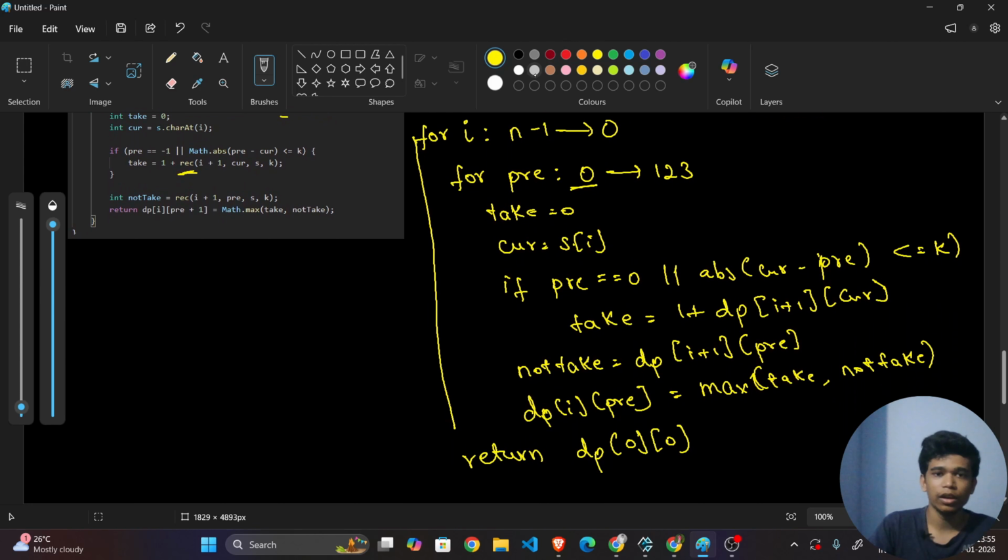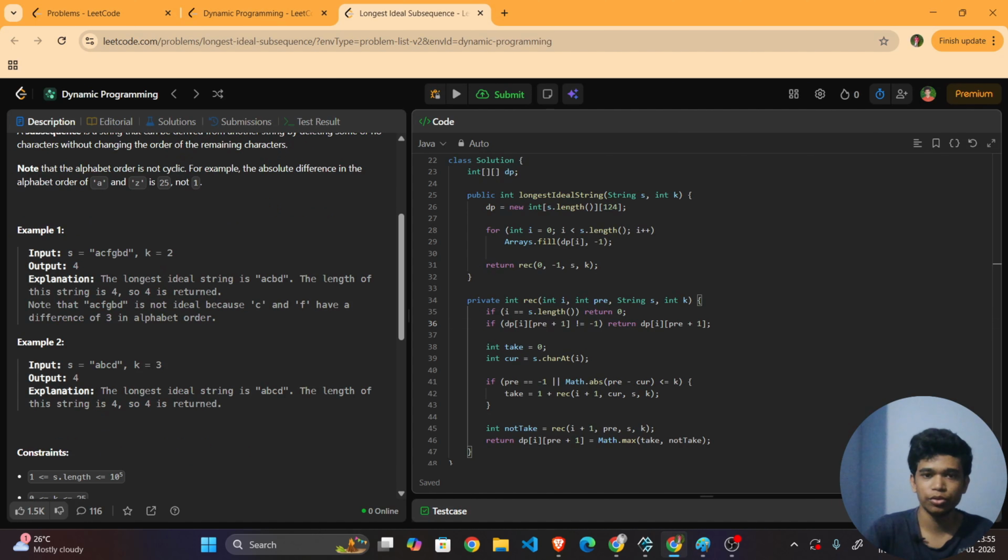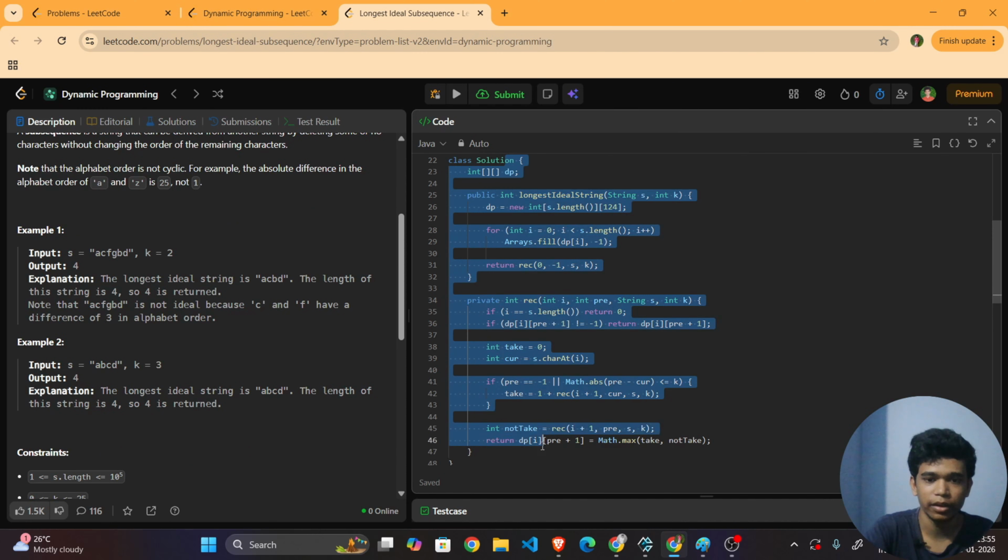Okay, now tell me what is going to be the time complexity. So time complexity will be O of n and space complexity is also O of n, but the space is only because of the matrix, not because of the recursion stack. That's it. Okay, so let me show you the code, just a minute.